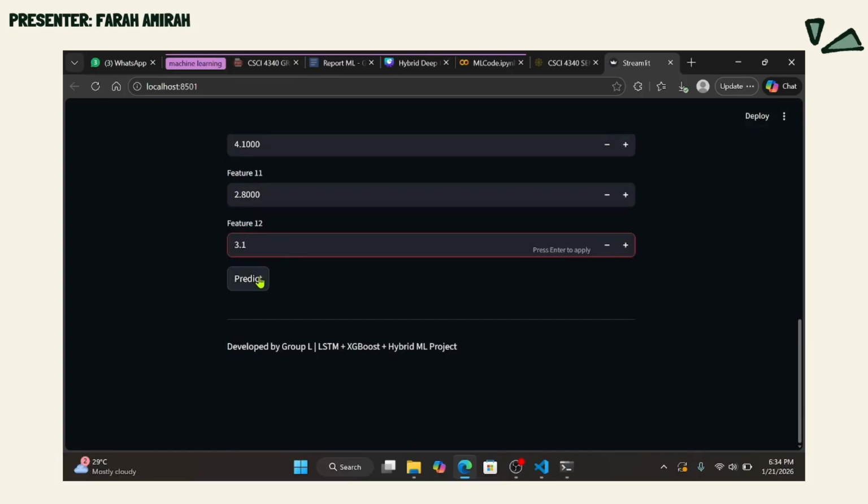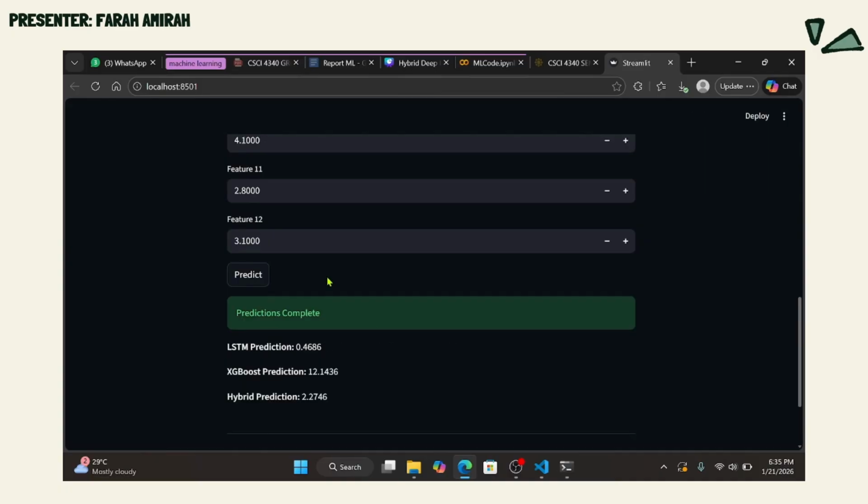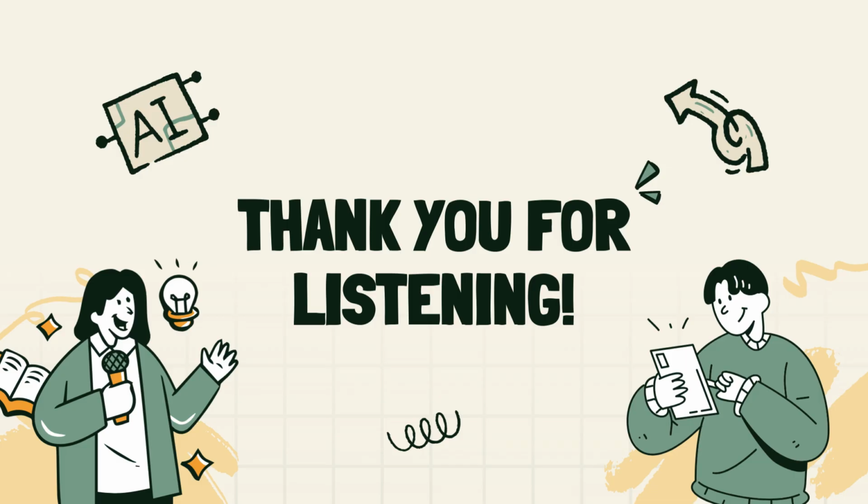Okay, next, after entering all the values, I will click the predict button and it will show predictions complete. And after that, it will show the LSTM prediction, XGBoost prediction, and hybrid prediction. That's all from us. Thank you.